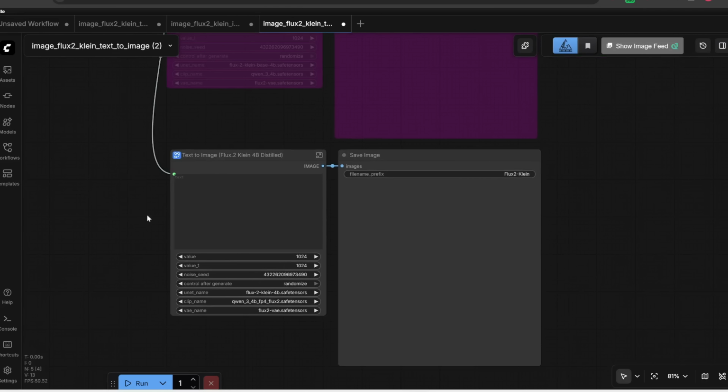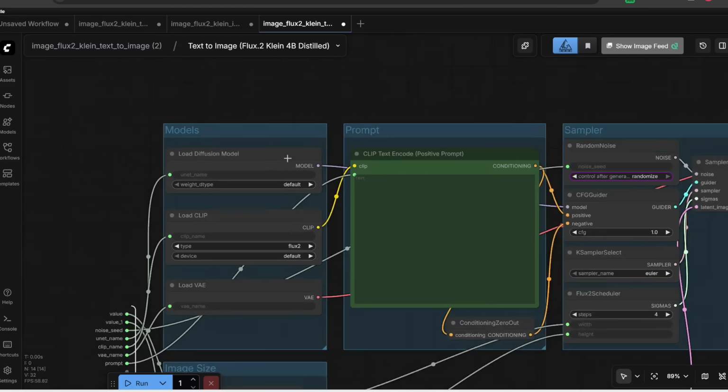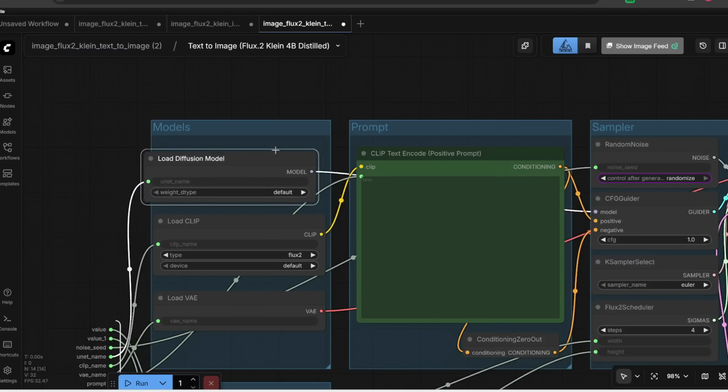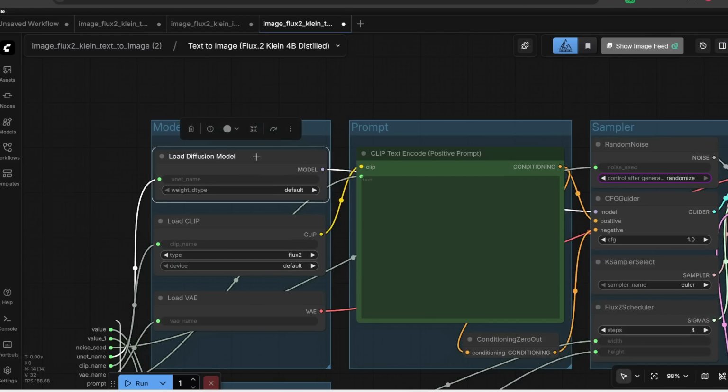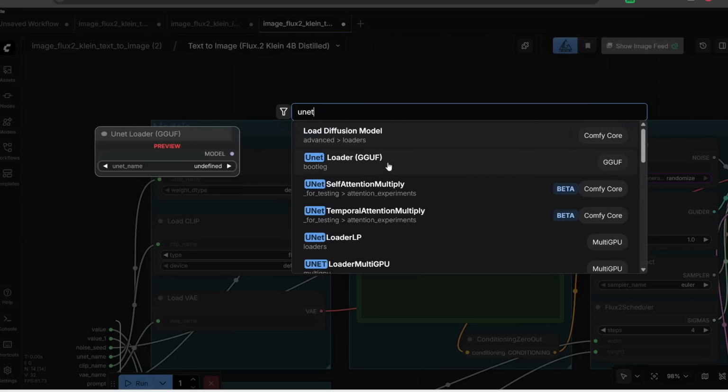Now, how this works is we need to click into this subgraph to expand the workflow. And then here is where we need to replace this node with a GGUF loader instead. So what you need to do is just double click anywhere on the top and then type in UNet, and you should see this one, UNet Loader GGUF.